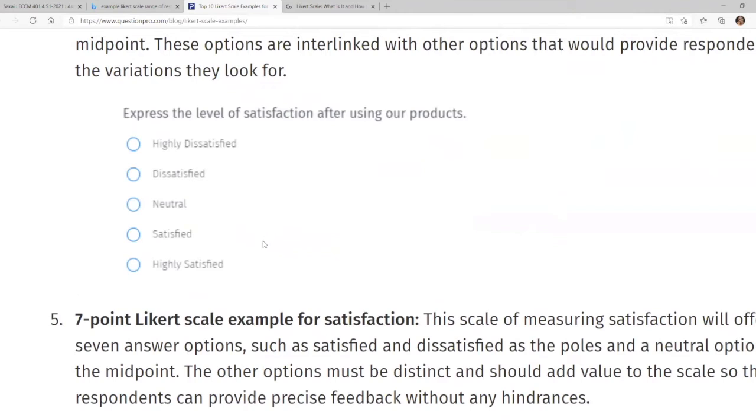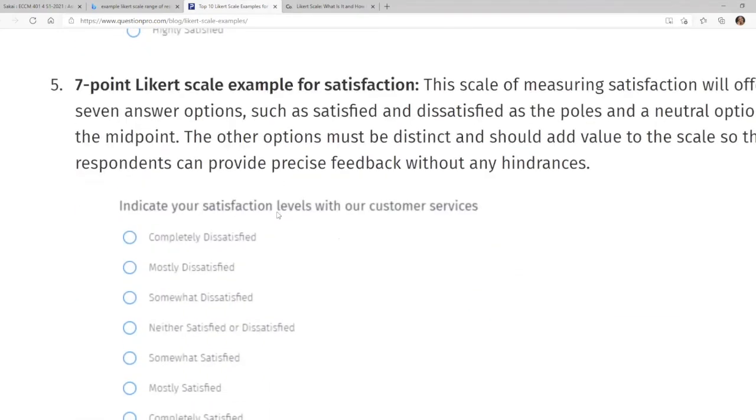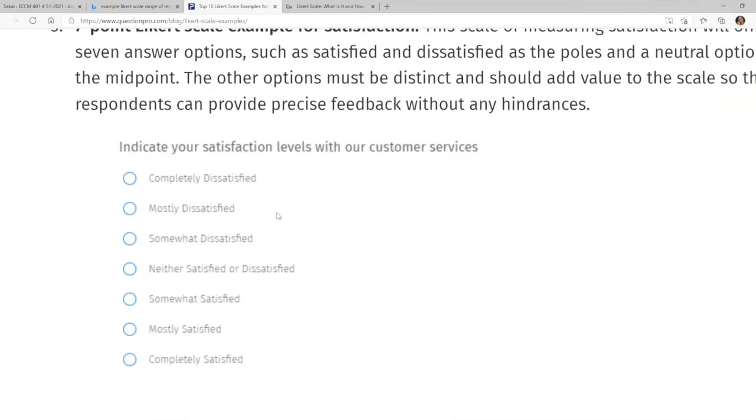Okay. So how many responses are on the positive side? Name them. Satisfied. Highly satisfied. Good. And then the neutral point says what? Neutral. Good. And then the negative side? Dissatisfied. Highly dissatisfied. Good. Now the same satisfaction scale, let's look at it in a 7-point scale format.